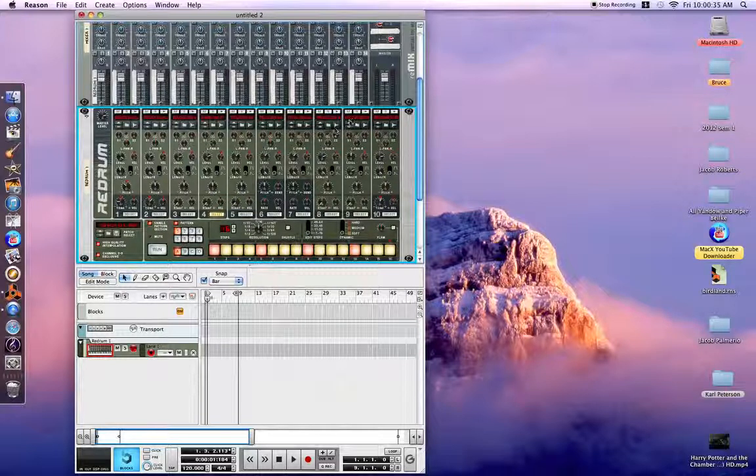I want to put the hi-hat, which we have closed and open, on the eighth notes, medium, and I want the open one on just that last 16th. And there's my first beat.